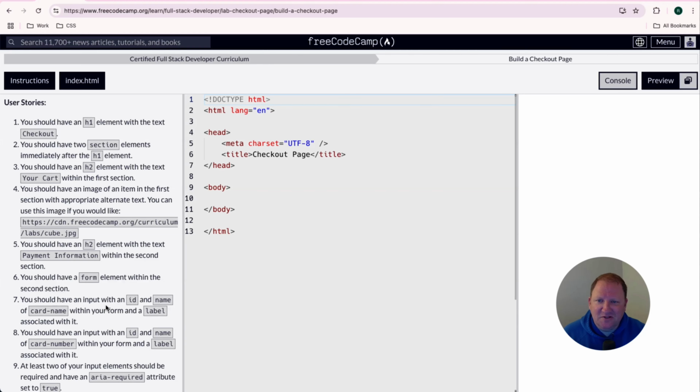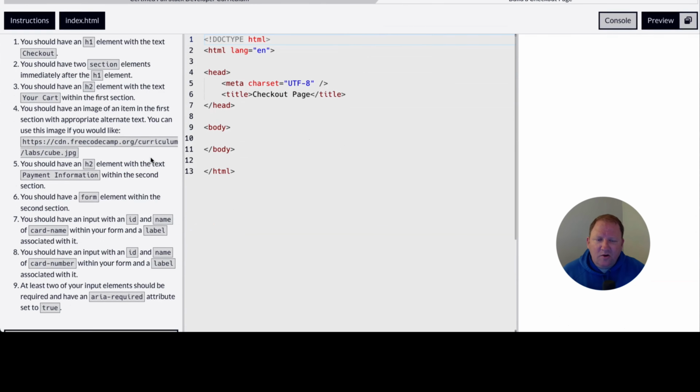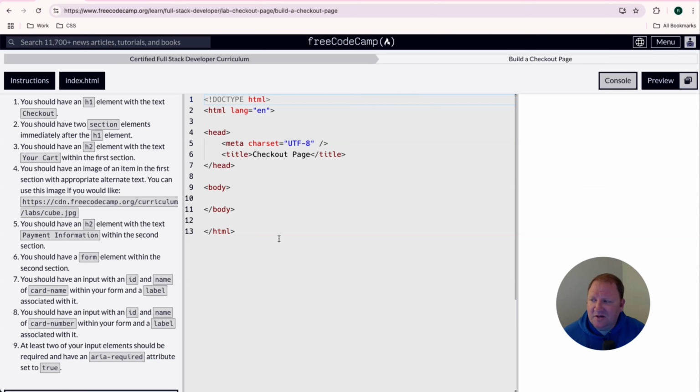All right. So let's go ahead and get started with user story number 1. Okay, so you can see that FreeCodeCamp does give us our index.html that we're working with right here. And anything that we want to visibly be shown on our little browser preview over here needs to be completed in the body. So that's one of the first things that you may want to go through and notice, or even put a comment in there saying that, hey, this is where all of my stuff is going to go. But user story number 1 says we should have an H1 element in here.